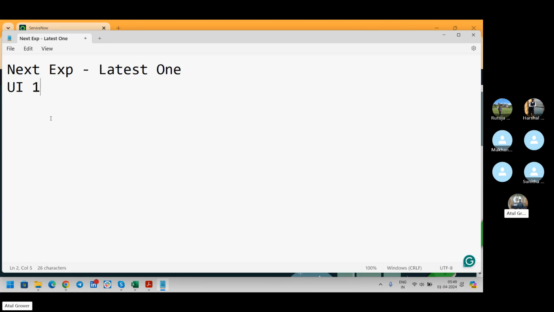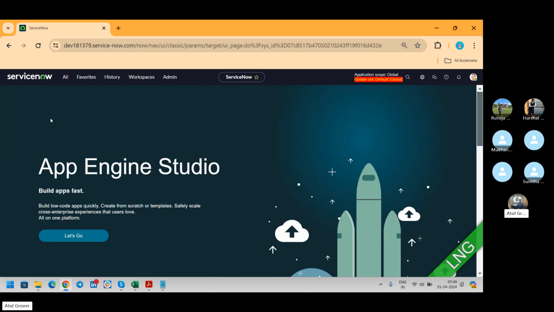Earlier we had UI 16 and UI 15. Now nobody is using UI 16. I'm not saying nobody, very few customers are using UI 15. At least the customers I am supporting nowadays are not using UI 16. It is very old now. UI 15 is more than old. When I started my career in ServiceNow, I was on UI 15. Then we moved to UI 16 and now we are on the Next Experience.